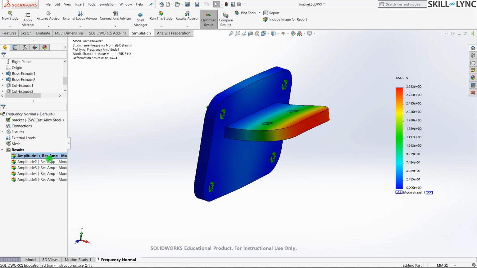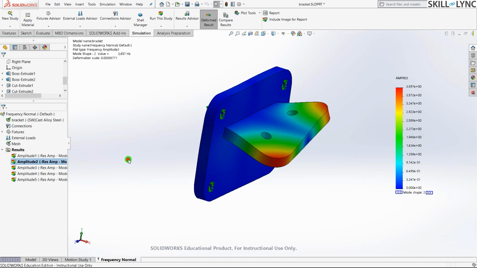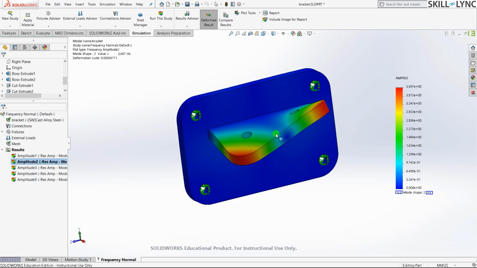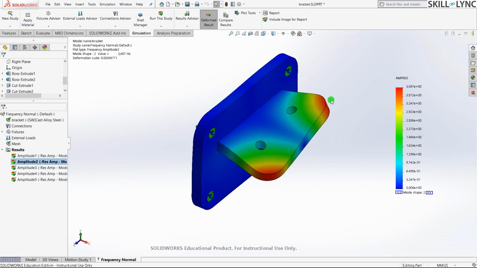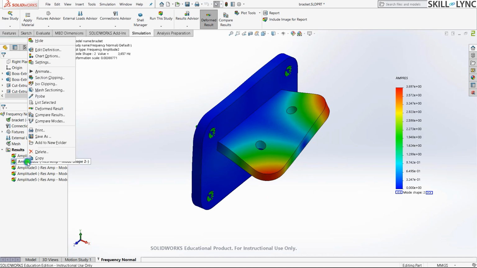Similarly, let's click on the second mode shape. Here you can see that this part is actually moving in opposite directions. While this one is going down, this one is going up. Let's animate that.